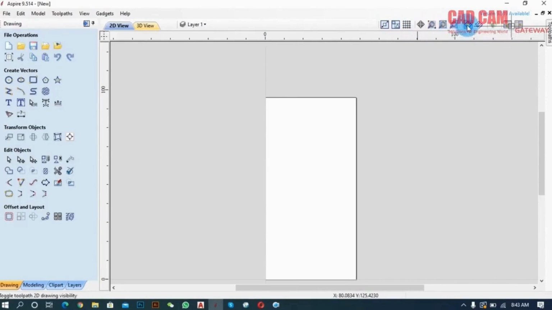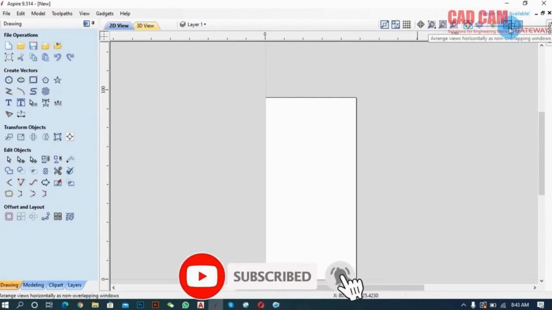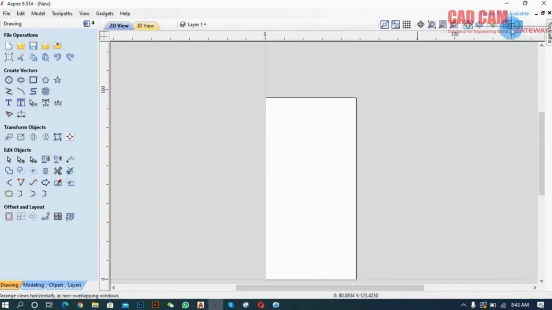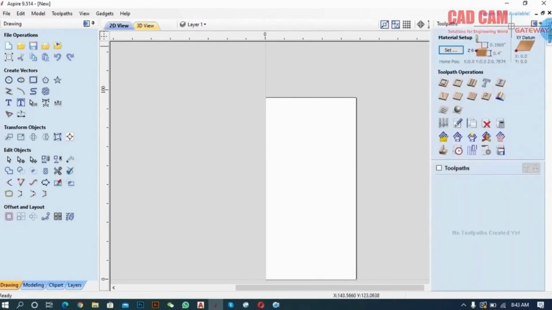This is for driving with the mouse, and the active zoom will zoom to the drawing limit or to the selected window. This is for the tool path, and it will toggle the visibility of the tool path on or off. It will convert from wireframe to solid, and similarly, it will toggle the visibility of the material block. Here we have options to arrange views horizontally and vertically. You can see we have a tool path here.